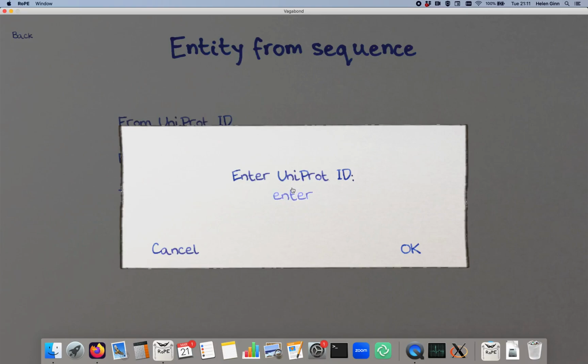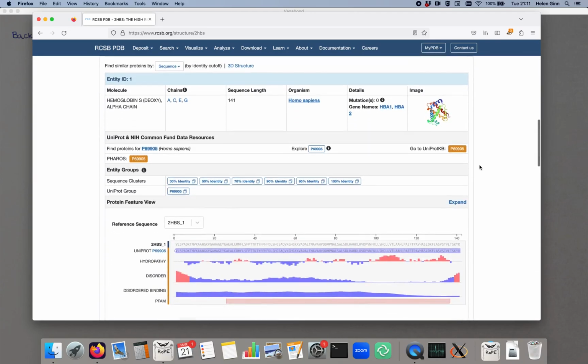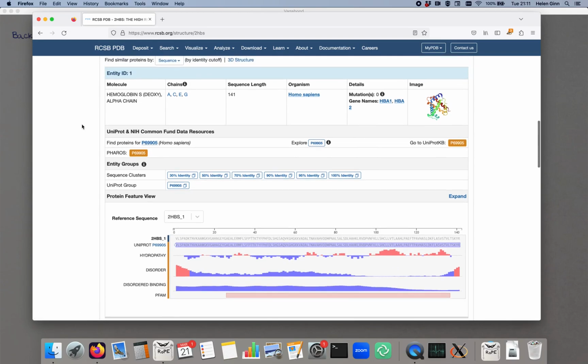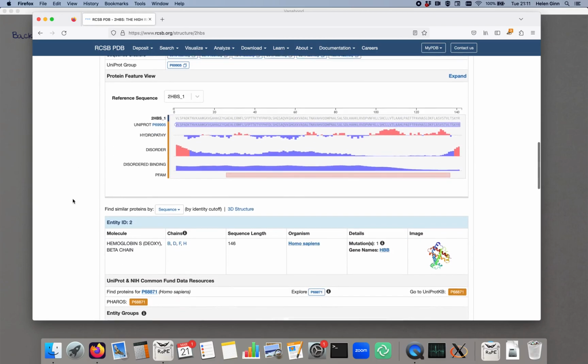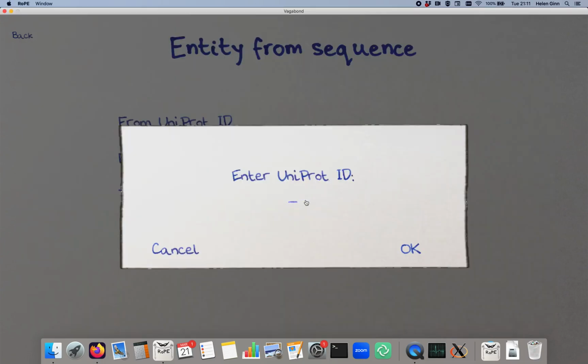Now, in order to find out what the UniProt ID is, I've gone to a structure of deoxyhemoglobin here, and this contains the UniProt IDs for the alpha subunit and for the beta subunit. So here we have the alpha subunit, P69905. So we can enter that in here, P69905. I don't have a shift key, so just go with a lowercase p there.